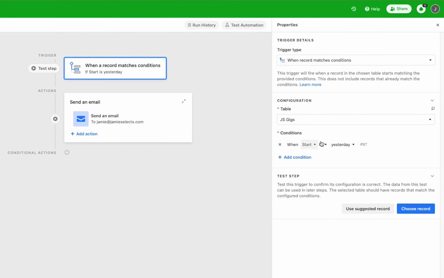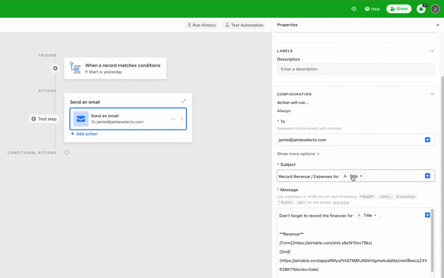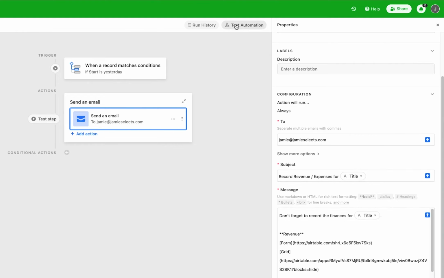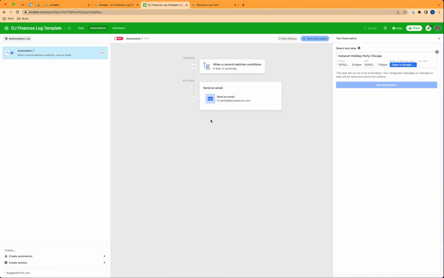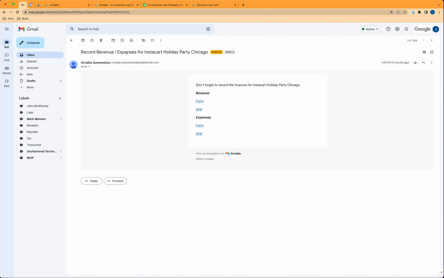So again, when record matches conditions, make sure you pull in your calendar table. When the start time is yesterday, send an email to yourself. Subject, something like this. Again, you can customize it however you want to do it. You don't need to copy me. And then we're going to test it just so you can see what it looks like. So select a record. This was my gig from yesterday. I'm going to run the automation. I'm going to pop into my email. And boom, this is what it looks like.